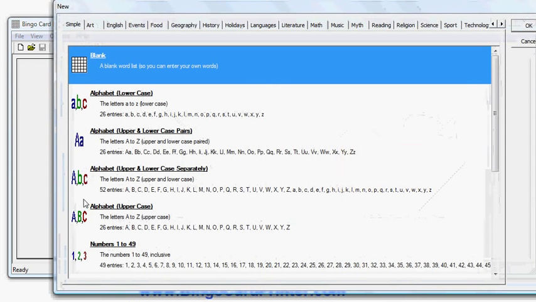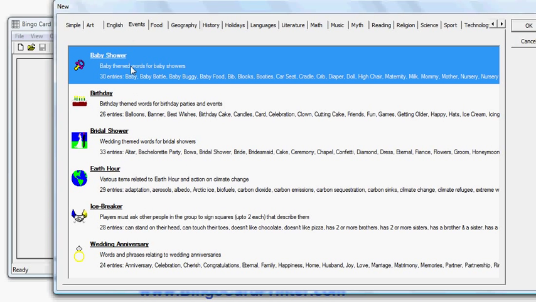create. I can choose a blank one, enter my own words, choose alphabet, I can choose numbers, I can choose school subjects like English, geography, history, science, I can choose holidays, which includes Christmas, Halloween and so forth. But if I go to events, I have events like baby shower, birthday, bridal shower, earth hour, and so forth. So baby shower is already selected.